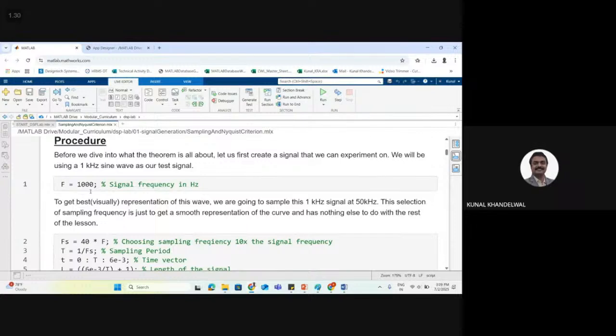Let me explain the code first, and then I will try and demonstrate it to you. Okay, dear students, please let me know if you face any issue. I will be happy to help you out.